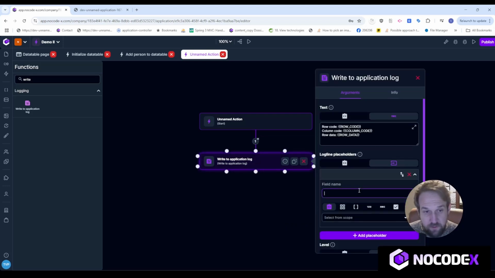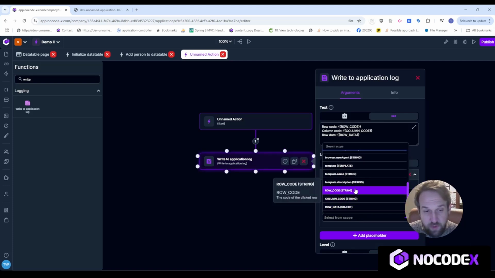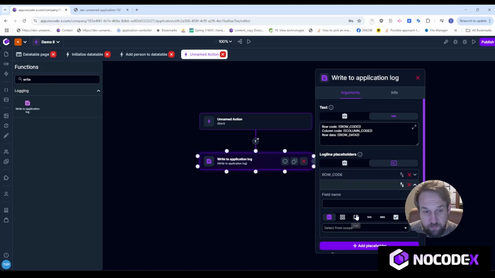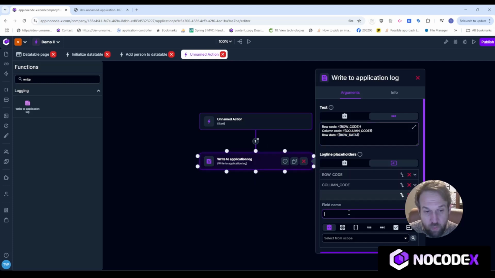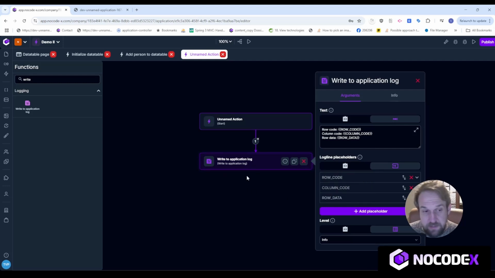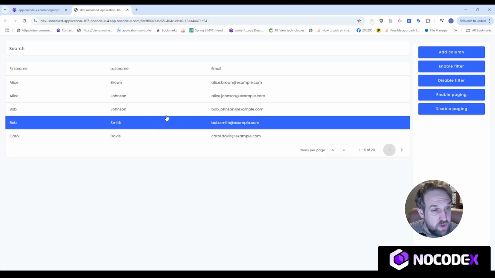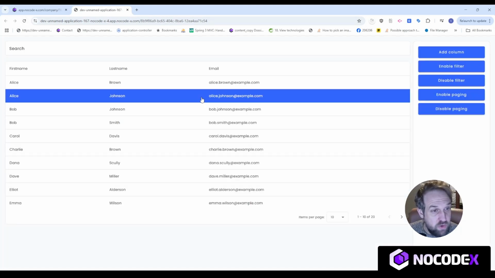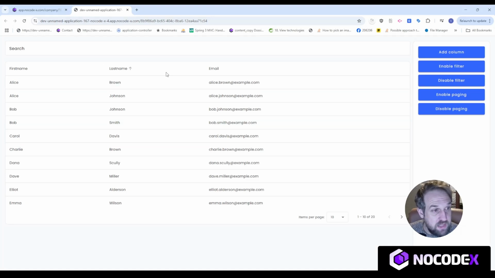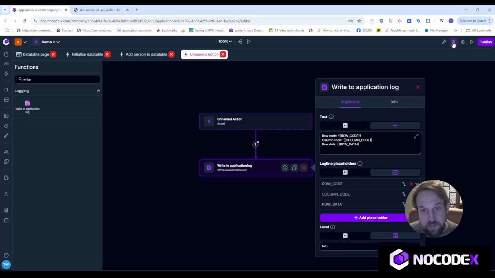Voila. So the first placeholder is row code. Then we have column code. Let's just copy paste it from here so we don't make any mistakes. And then the last one is row data. Let's see what these parameters actually contain. So let us reload it. And Alice Brown, let's click on Alice Brown right here, and let's see what's being written into the application log.